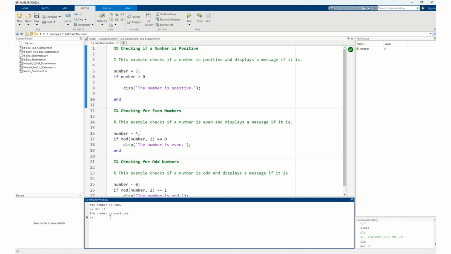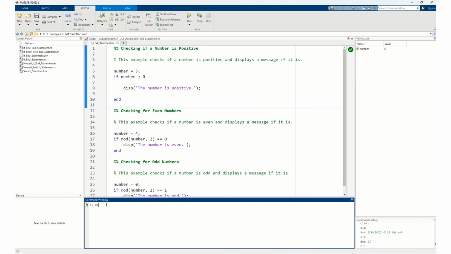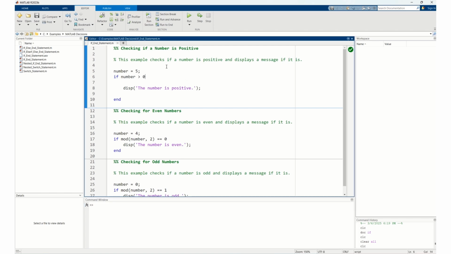Okay, I'm going to clear this screen. Then I'm going to save this. I will clear all the variables. Okay, now the screen is clear, the workspace is clear, and this is our editor. The code is written here. Now I'm going to run this section, Control Enter. If you see here, the result is positive.